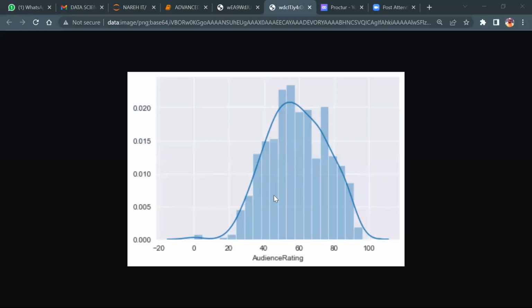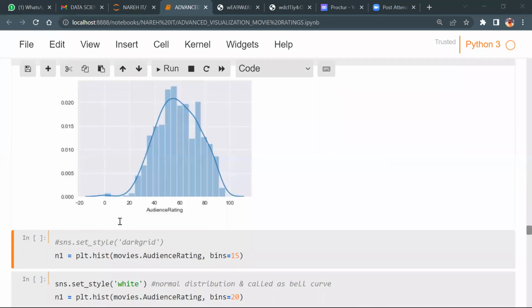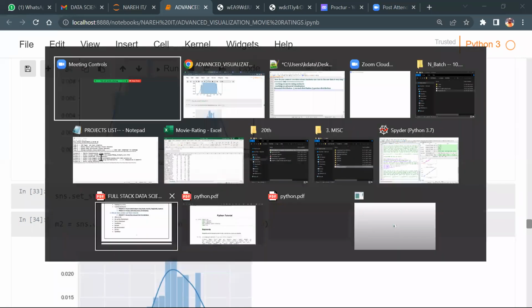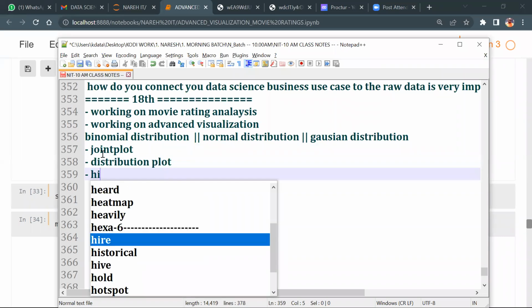Now, in this graph, you guys can see clearly where the highest audience rating is, isn't it? Now you guys are able to see neat and clean information. I could say between 50 to 60, the peak is so high over here in this zone, isn't it? Yes, team, understand or not? Cool. Now let's talk about N1. Up to this, we saw the distributions plot, joint plot, distributions plot. Now, the next one, we talk about histogram.